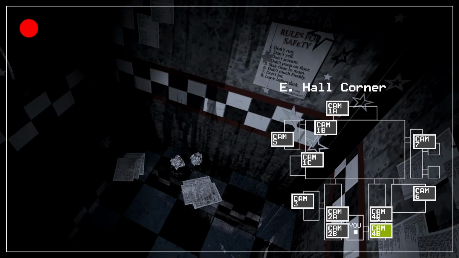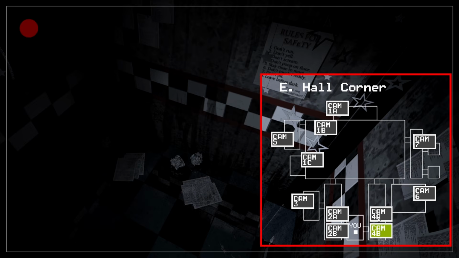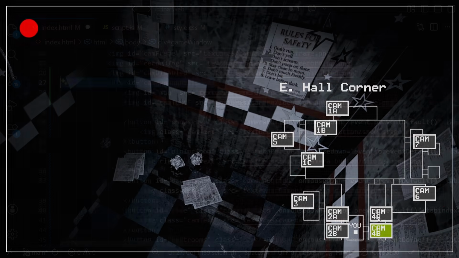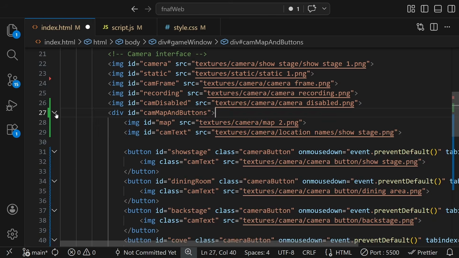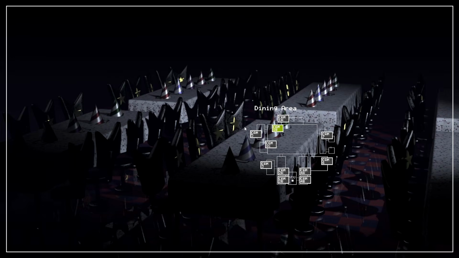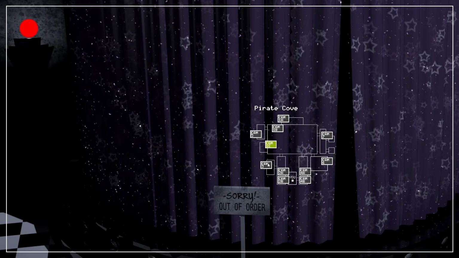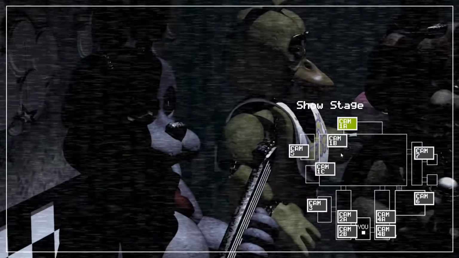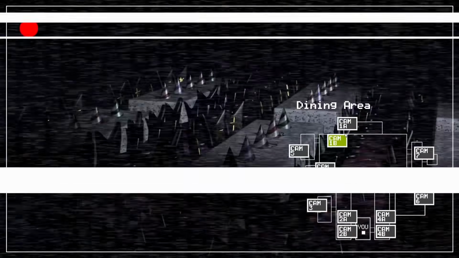And at this point, I've decided that the camera map is too big, but it's already made up of 13 different elements. So is it too late? Well, no, I just need to wrap the camera map and all of the buttons into a div element. And then I can simply change the scale of that div element to resize the whole thing. Anyways, I added the static back, and it looks like the camera interface is pretty much complete.